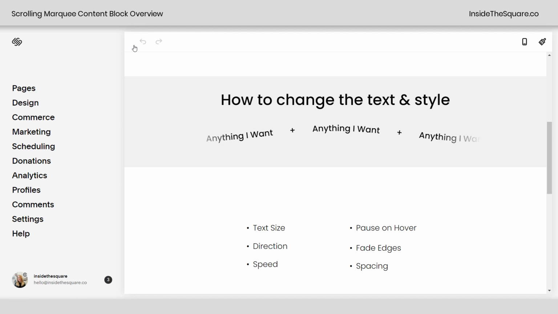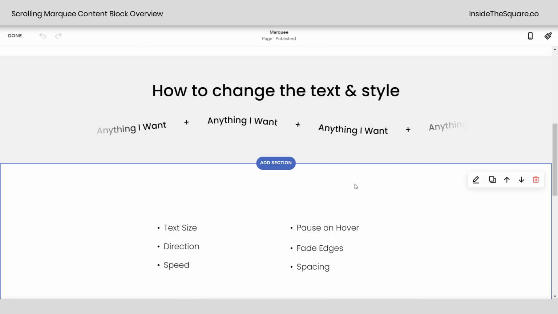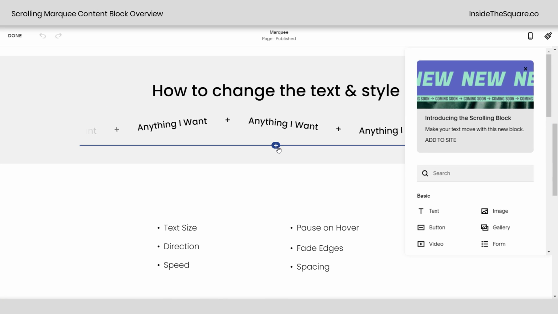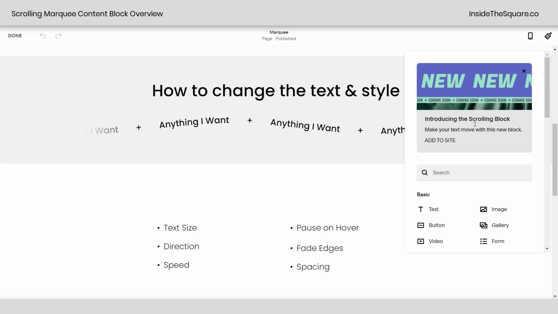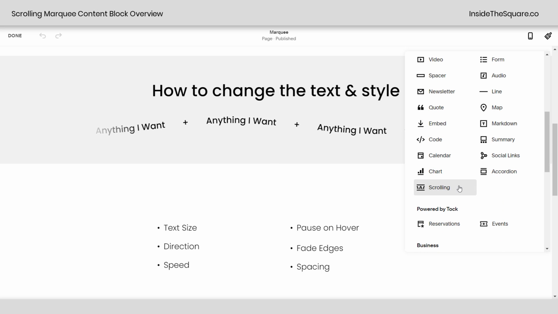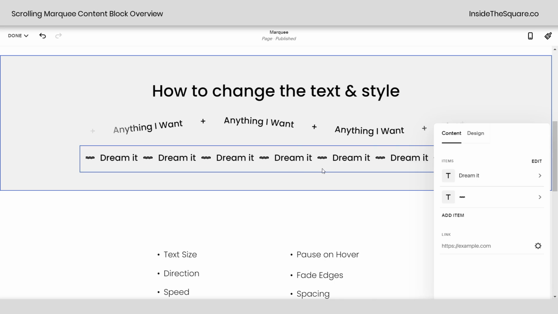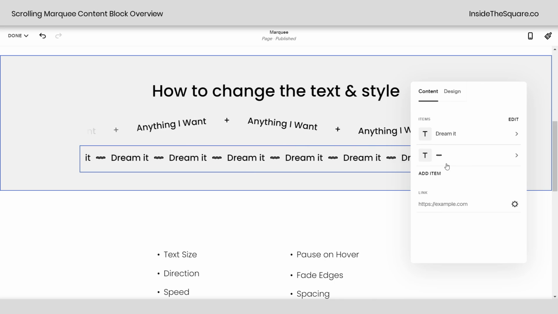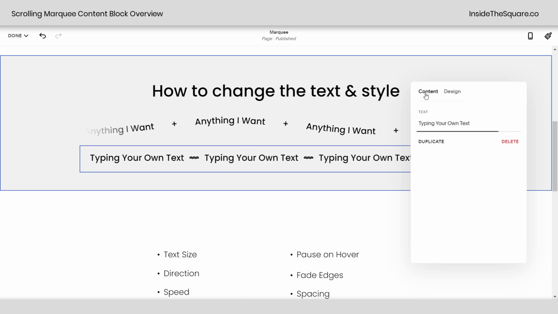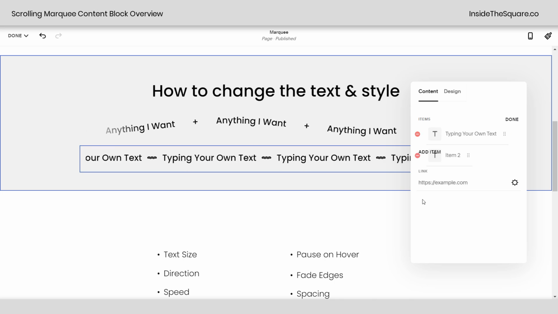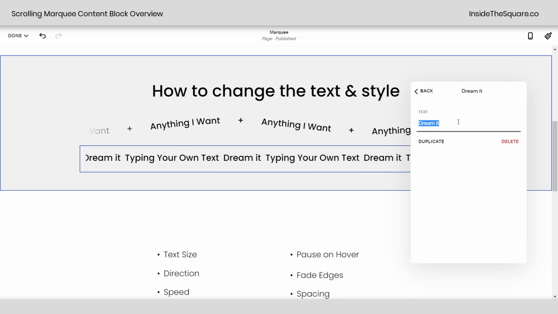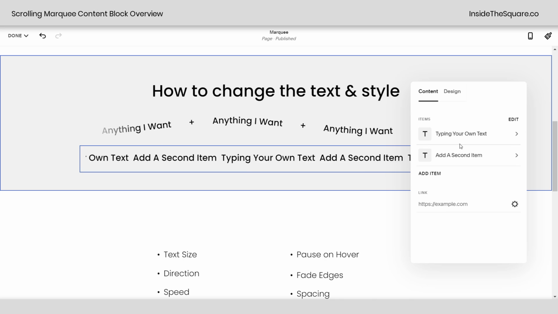All right, let's hop back into edit mode and recap that one last time. To add a brand new scrolling marquee, anywhere you see that plus sign, go ahead and click on that. And if you're looking at this menu right here, you might see this prompt, but if you don't, scroll on down to the very bottom and you'll see scrolling right there. Selecting that will place it on your site. From here, you can edit the content by clicking on the item and typing your own text. You can also select edit and remove items, or select add item, and clicking into that item, you can add a second set of text.